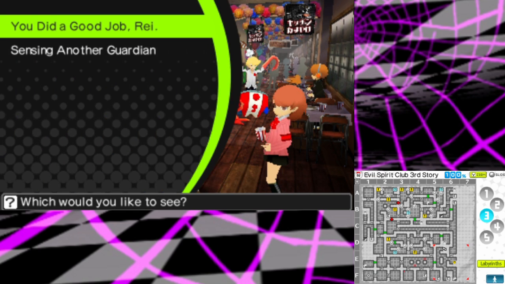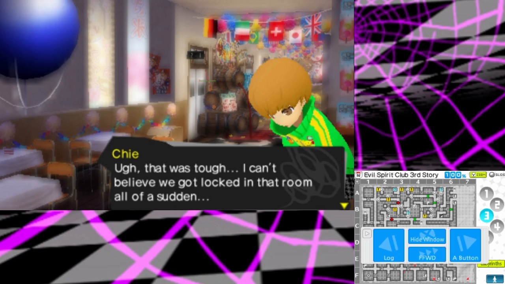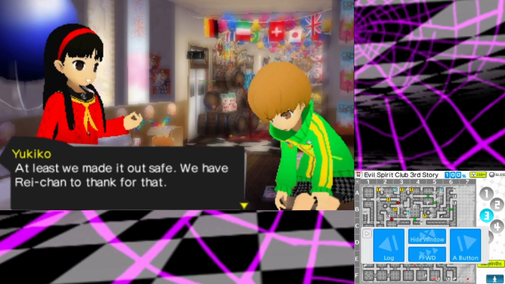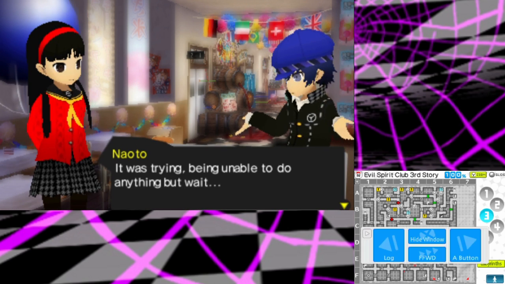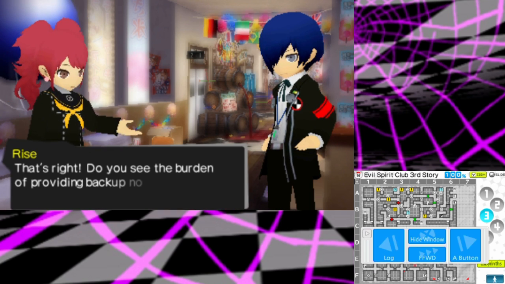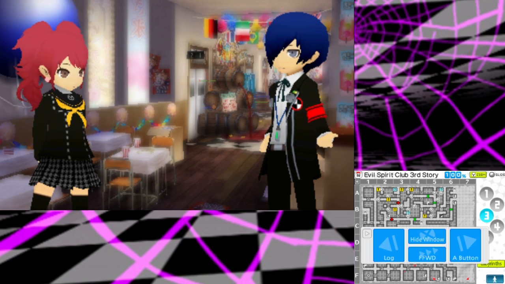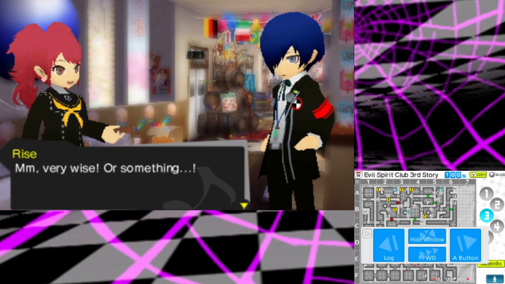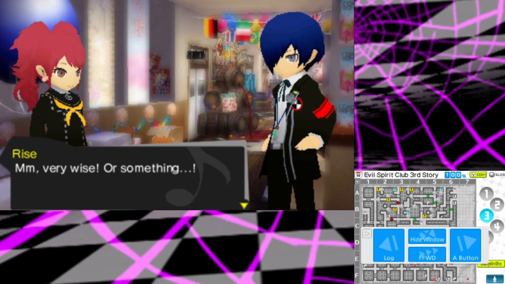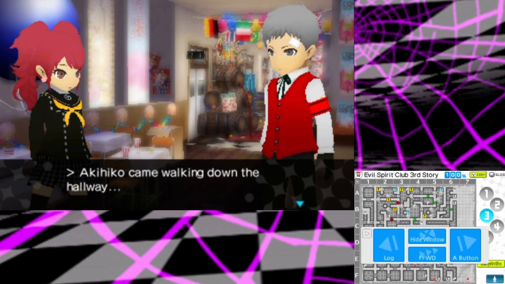While we're here, we might as well take care of these, I'll do this one first, of these stroll conversations. Yeah, they were probably terrified that whole time. It really must be hard being the supporter and not being able to do much if everyone else is in danger. Oh no, Akihiko is here, so now this conversation will now involve protein.